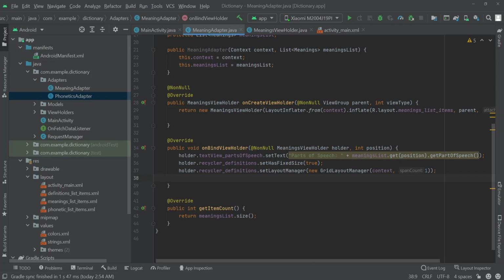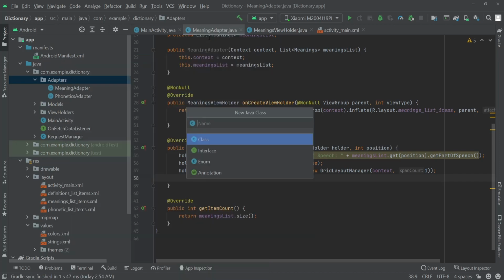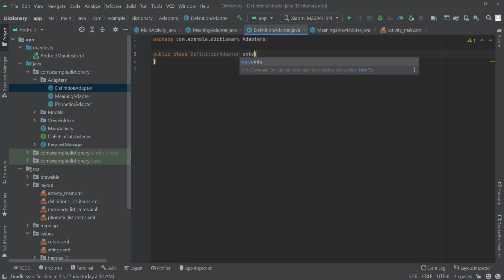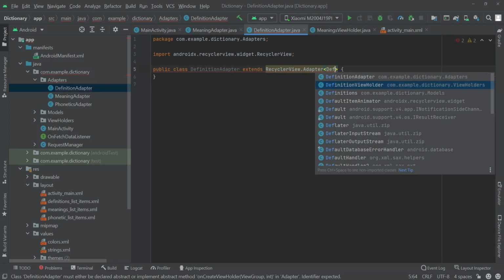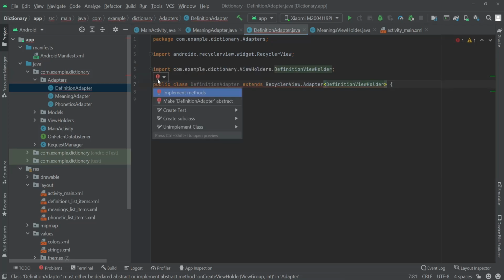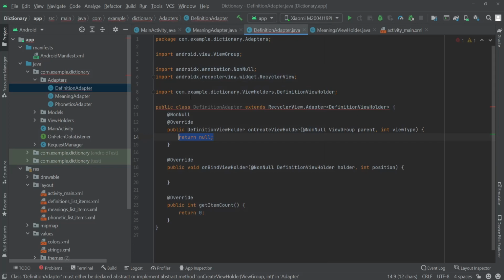Then we have to add the definitions to the definition adapter, but we haven't created the definition adapter yet. So at first let's create the definition adapter. So I'll right click on this adapter, create a new Java class. I'll call this definition adapter. I'll make this extends recycler view dot adapter. I'll pass the definition view holder here, implement methods, select all of 3.